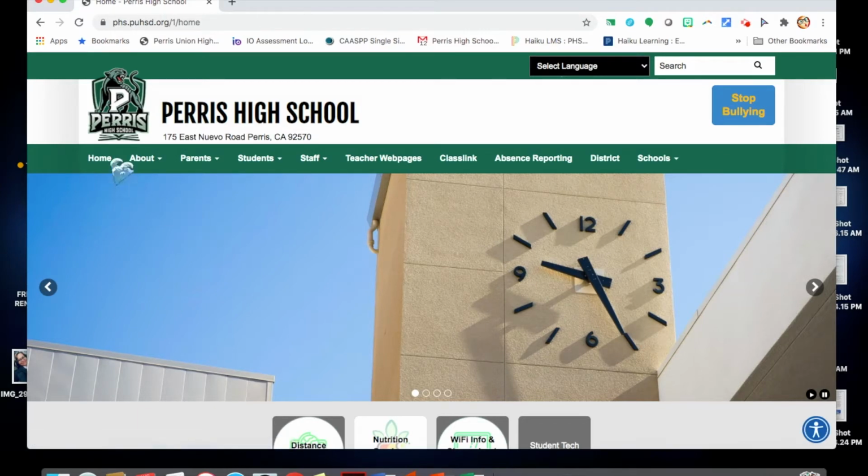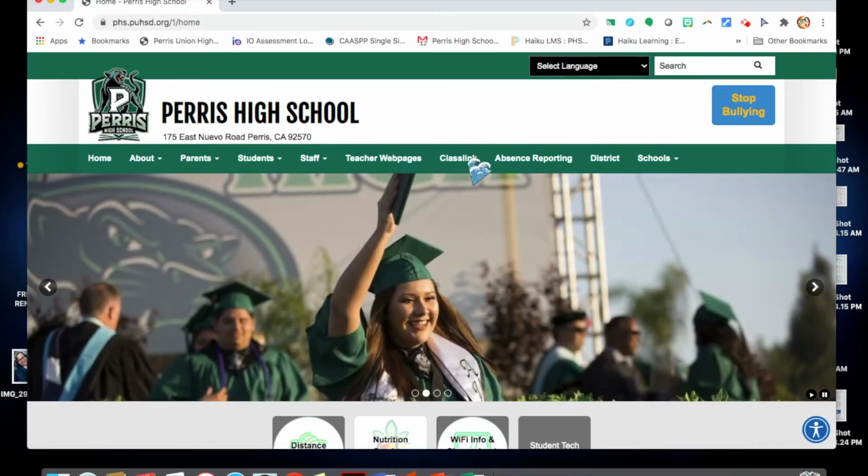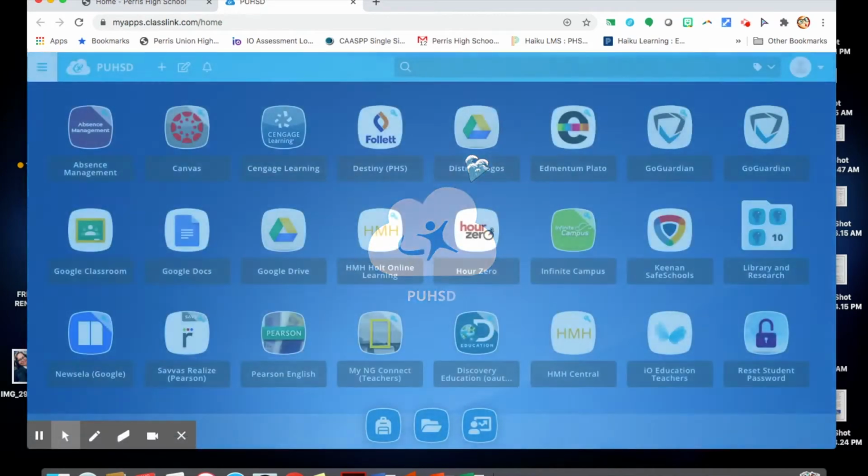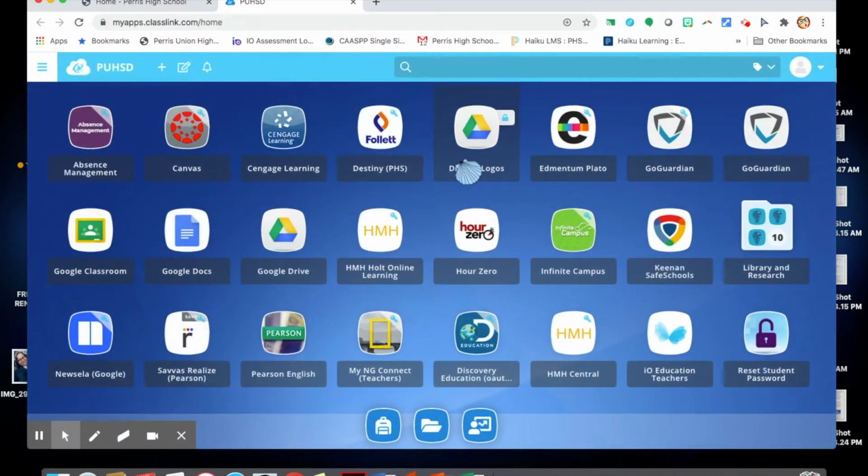On this homepage, you'll see these tabs: Home, About, Parents. The tab I want you to click on is called Classlink. This is the tab that's going to take you to everything you're going to need as a student. So I need you to click it. And it's going to open up your apps, or your icons, as I call them. These are all the places that you're going to be able to get into because you have, one, enrolled into Paris High School, and two, you have enrolled into certain classes, right? So these icons are going to appear for you here.